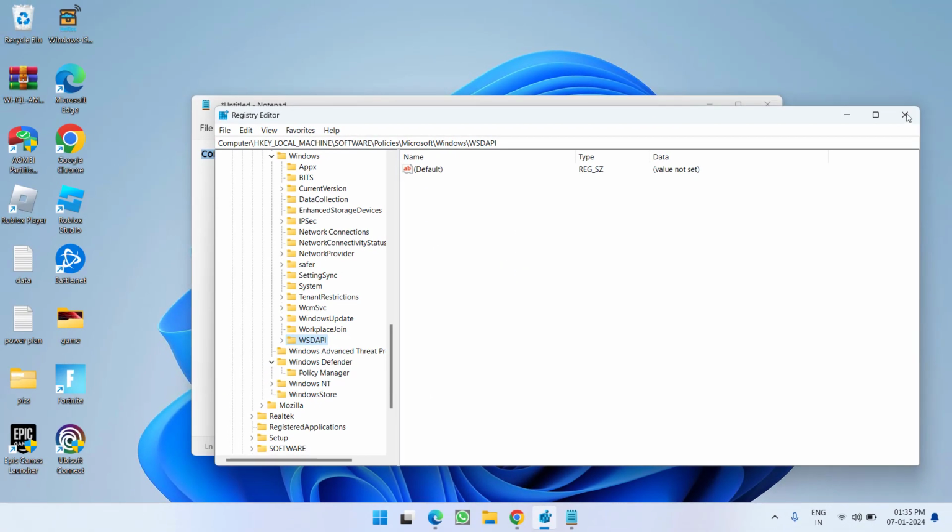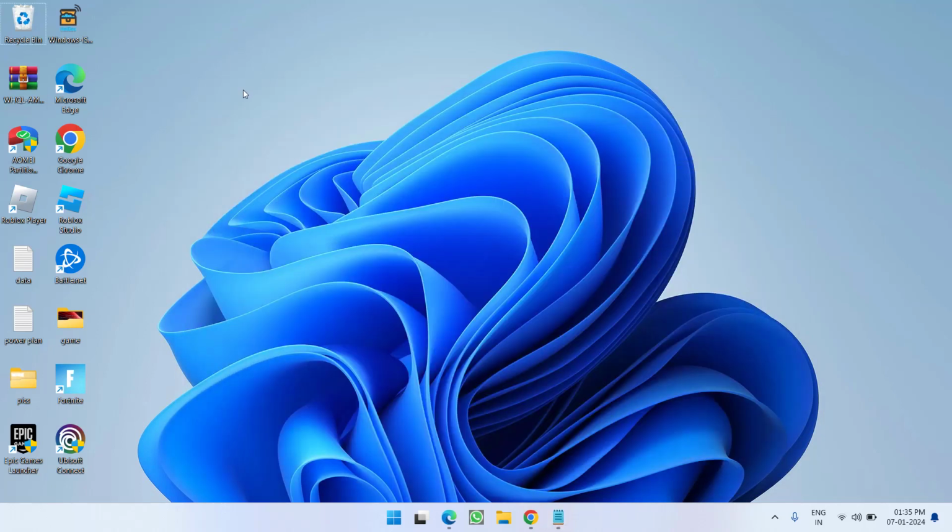Once it is deleted, close it. Now make sure to restart your PC and after restarting, again try to install the drivers. Now if this method also fails to work, let's proceed with the third step.